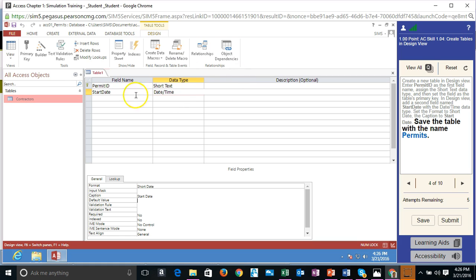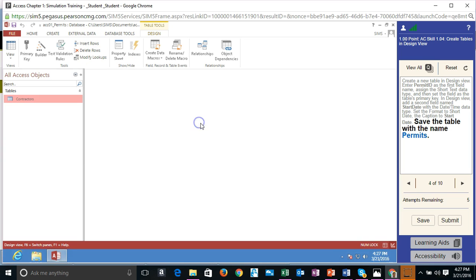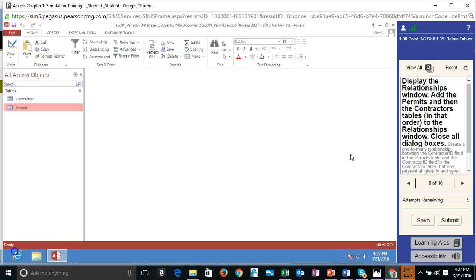So to do that, we just go up here and click on our Save icon. And when the dialog box comes up here, we're going to name it Permits. And that completes that step.